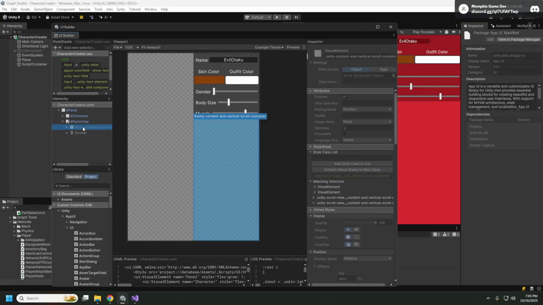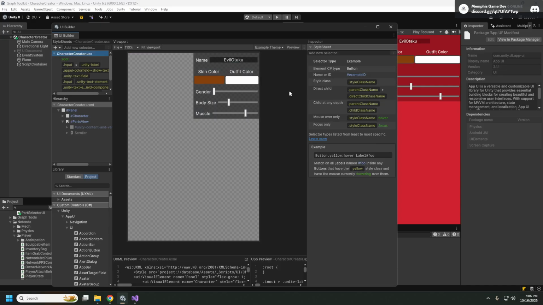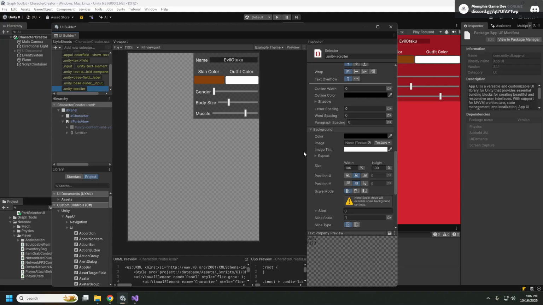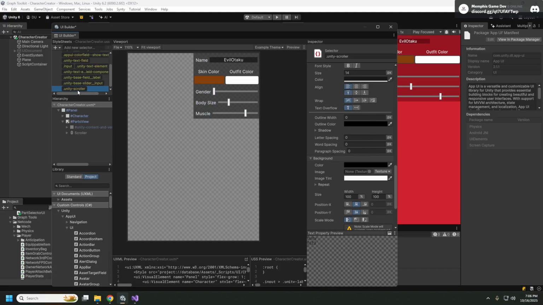The child objects here that are grayed out are read only, so you can't actually change these from here, but you can change them using the style sheet here. So if you were to create a new selector here for your scroller, we could add that up here, and then we can go into our scroller and change stuff around. Everything that was added to the scroller class here would be affected by that.